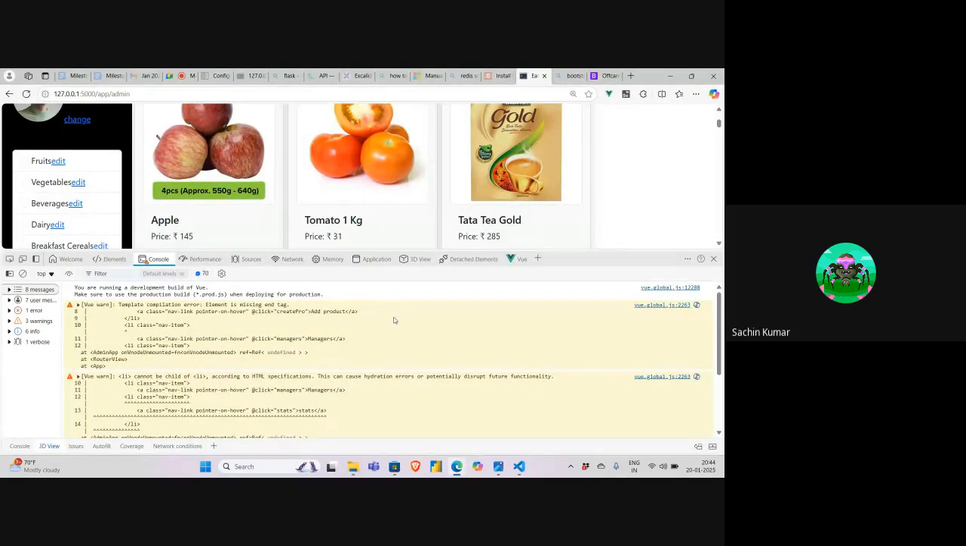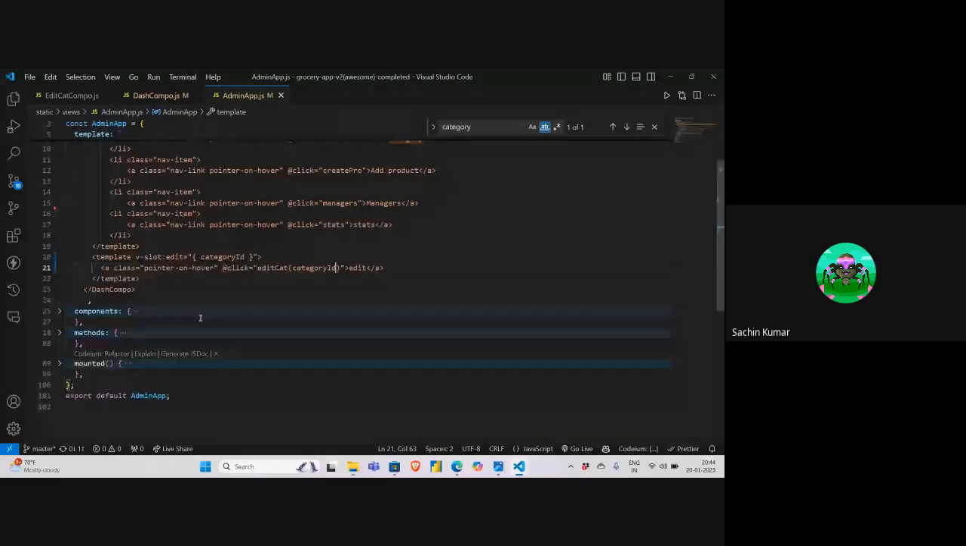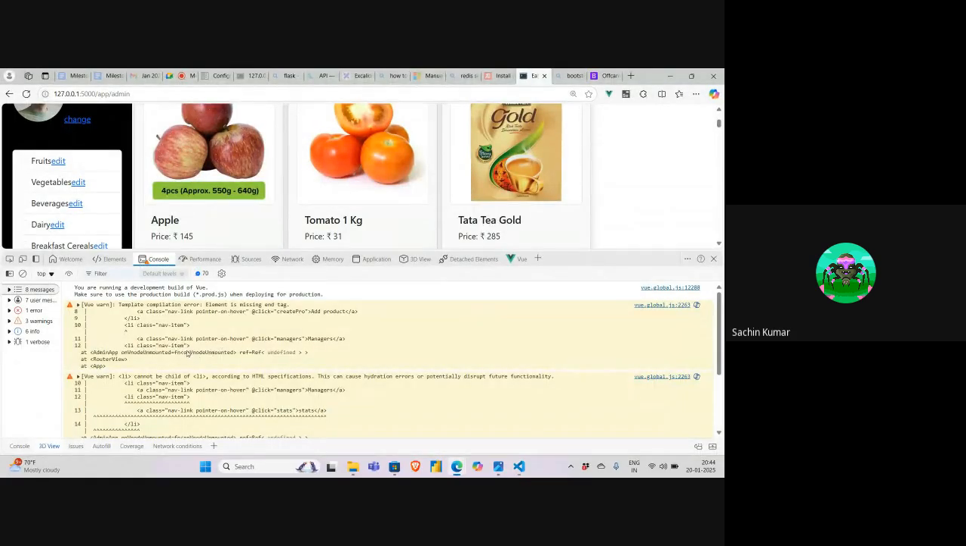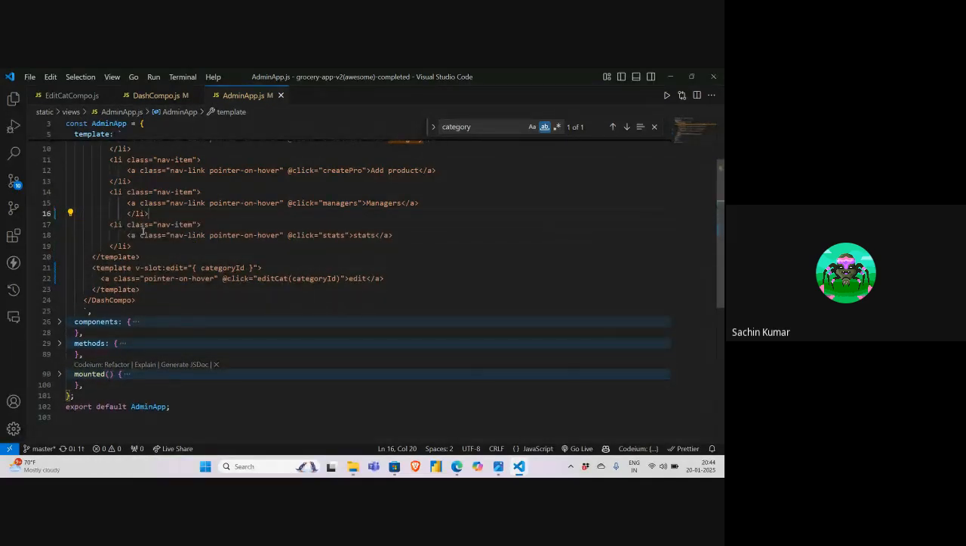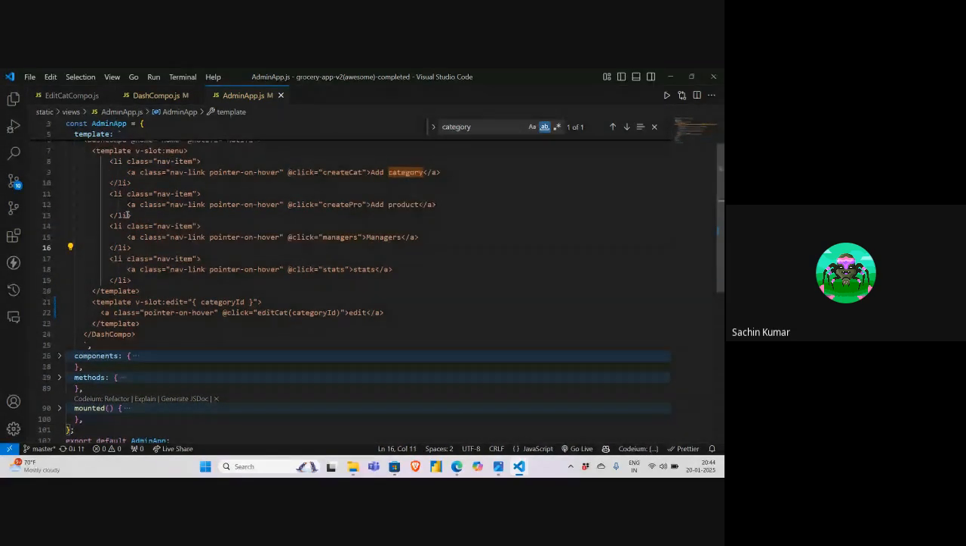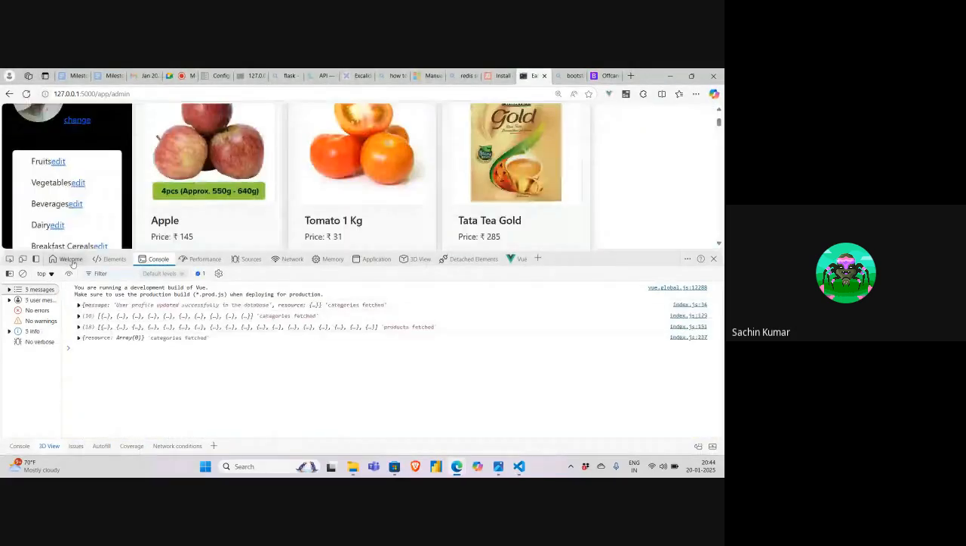There are some errors. Which file? Okay, I'll ignore this. It says in the admin app, the error. Okay, list, list item. Okay, there's one list missing. That's why it's showing the error. Now I think it won't throw the error. This error is gone. Yeah, it's gone.